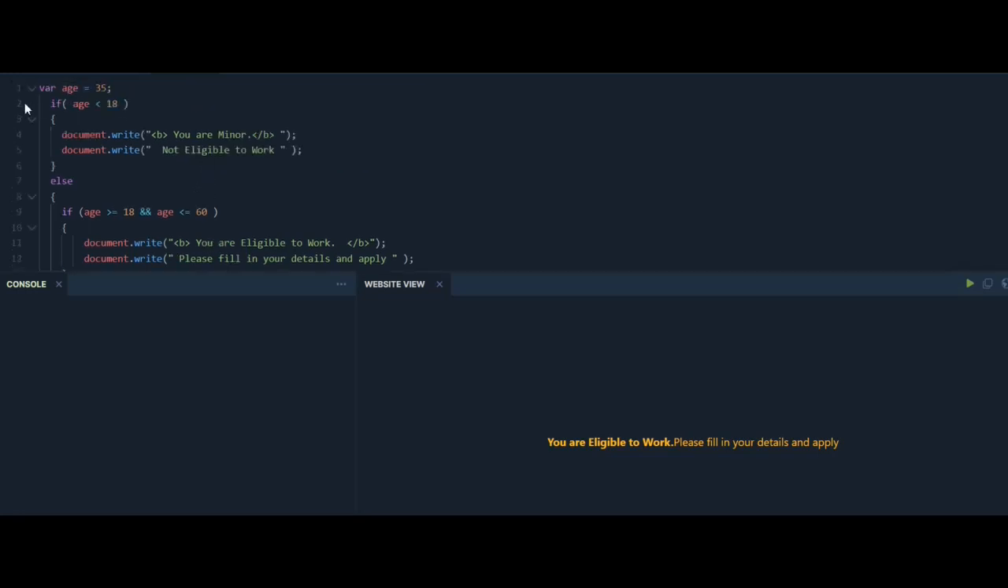Here, in the first outside if condition, we are checking whether the age is less than 18. If it is less than 18, the output will show: you are minor, not eligible to work. If I type the age as 15, you can see the output: you are minor and not eligible to work, because the condition was met here itself and it executes. Now the age is 21, right?